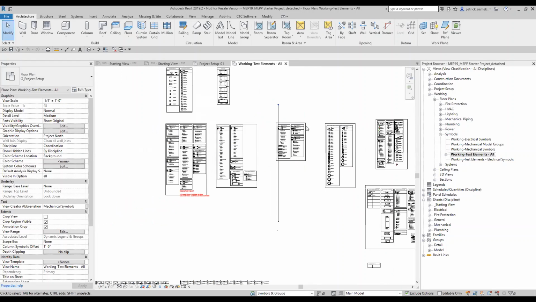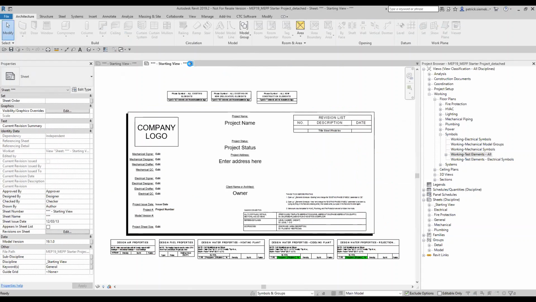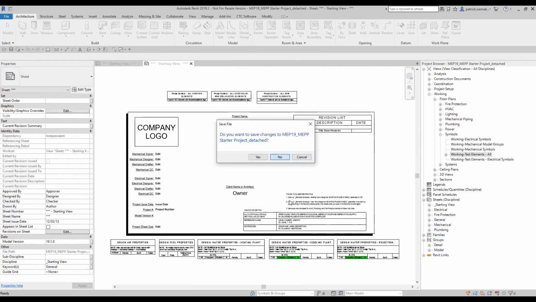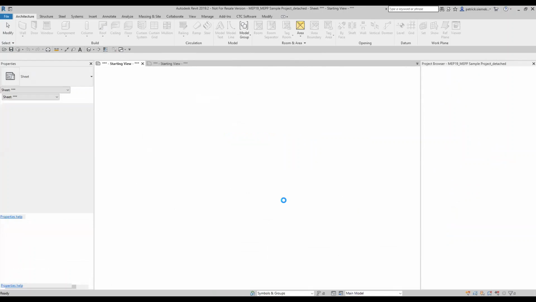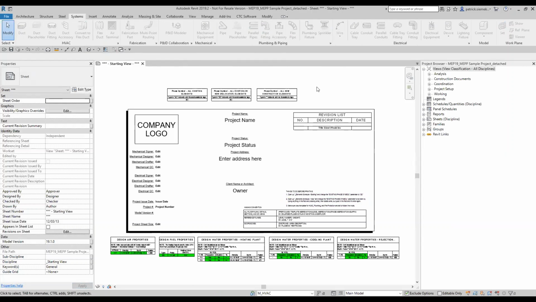From the MEP productivity pack, if I get out of this starter, I'm going to jump into a sample project. Very similar to what we just saw with that starter project template, here I have a sample project. As previously shown, we do have the project browser and organization, which we could specify directly to disciplines. Working in the same model with all different disciplines will allow for easy data exchange.